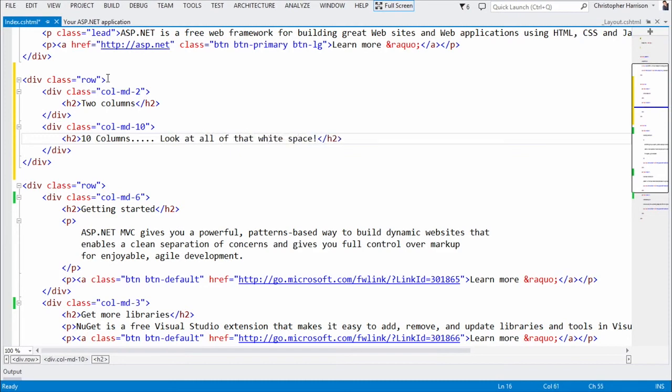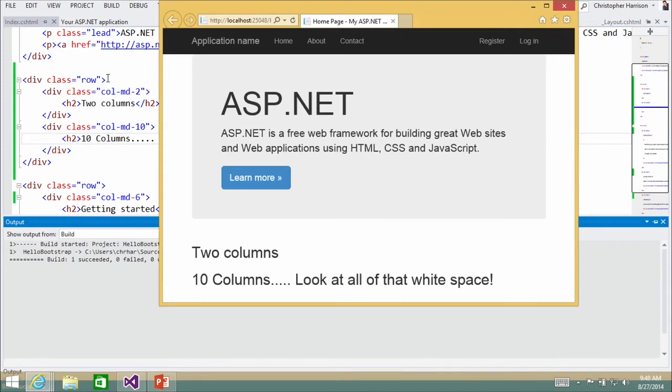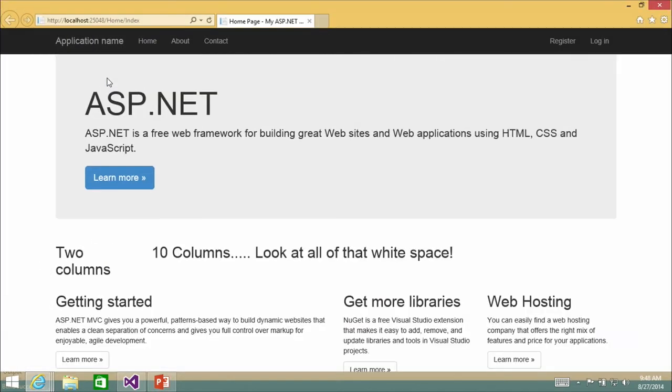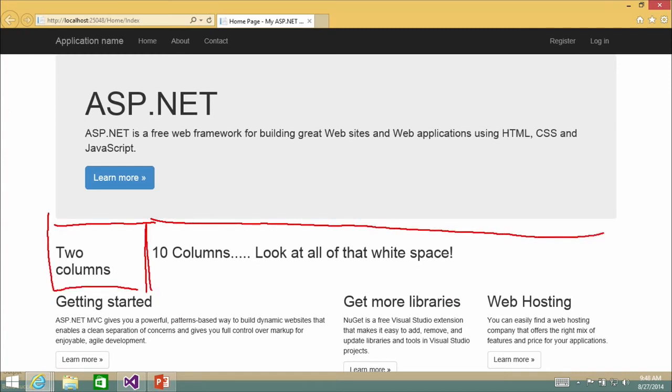All right. So now let's go ahead and fire that back up. There's going to be a lot of white space. And sure enough, what you're going to notice is that was only 2 columns to there. And then this was our full 10 columns of all of the remaining space. Yep. So there's our grid system in a nutshell.